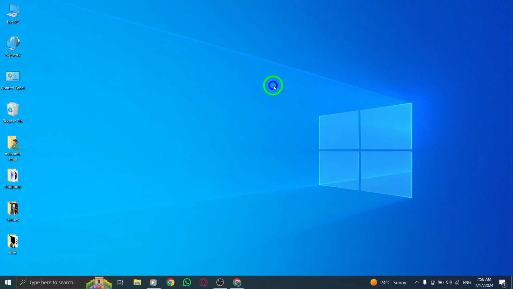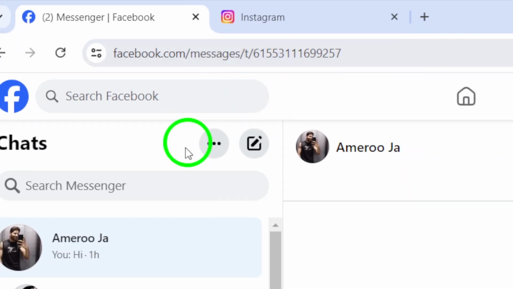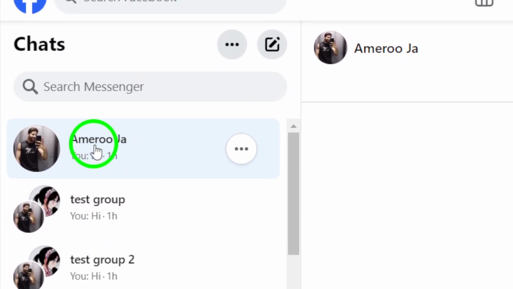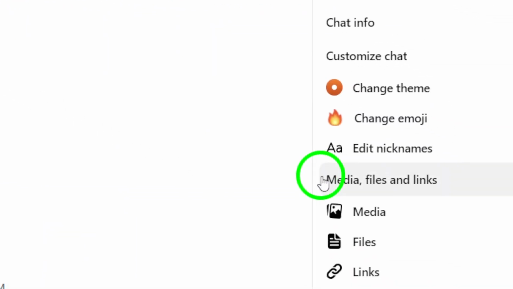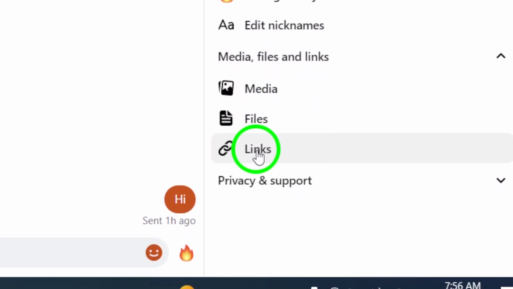The first step is to open your account on Messenger. Once you're logged in, find the chat where you want to view the shared videos. Next, click on Media and Files from the right side menu. This will bring up all the media files that have been shared in that chat.